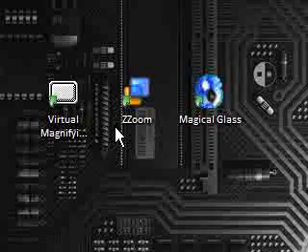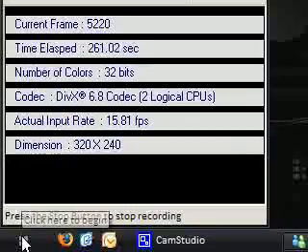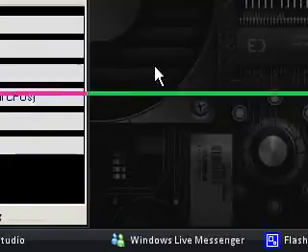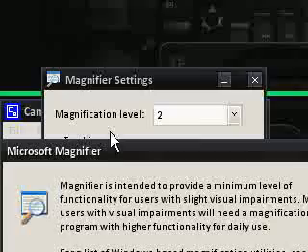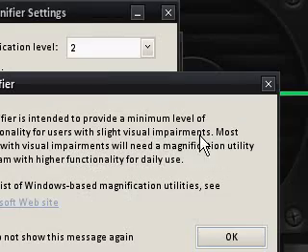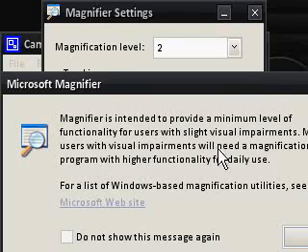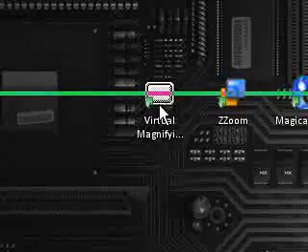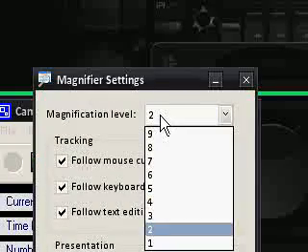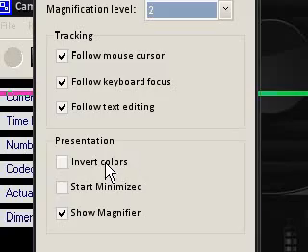And obviously the last one is the built-in Windows magnifier. All you have to do is go to start, run, and type in magnify. You'll notice it's got a bar at the top of the screen, and it magnifies the screen to a certain amount. It says magnifier is intended to provide a minimal level of functionality for users with slight visual impairments. Most users with visual impairments will need a magnification utility program with higher functionality for daily use. So that's one of these. You can change magnification levels here, and invert your colours if you want.